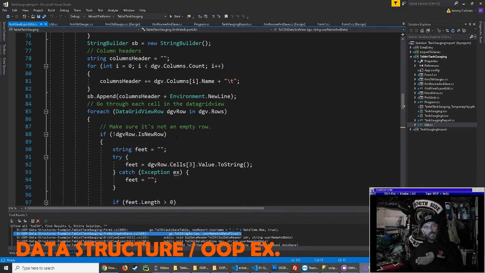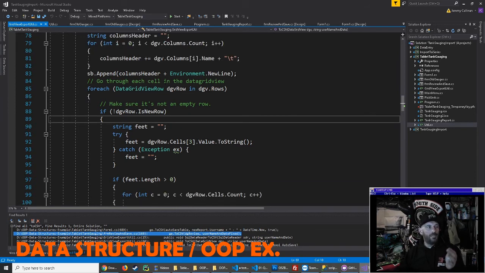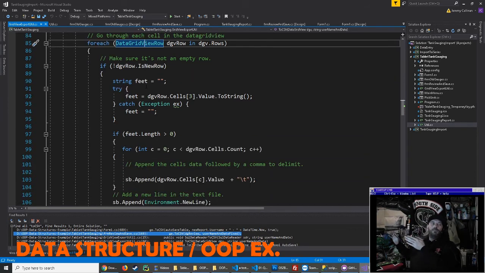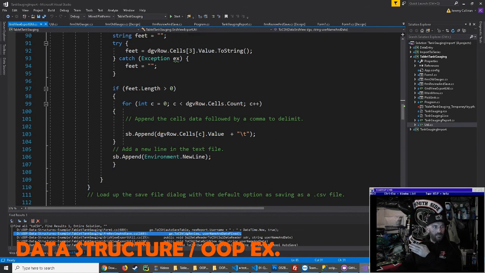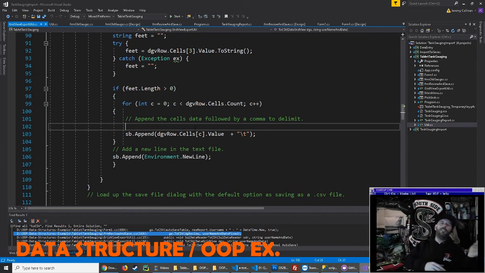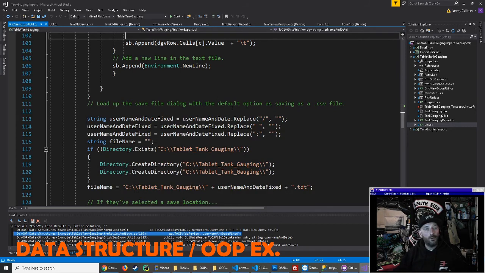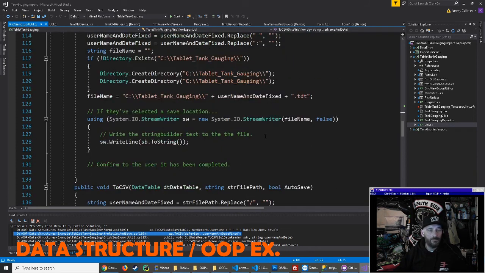Like \t for each tab. So field \t, field \t, field \t, field, and then new line, Environment.NewLine. So that's our column. We're writing it out like a typewriter, right? So that's our first row. And then we go through each data grid row itself, get the field, append it, and then a \t. Field \t, field \t, field \t, and then new line. Start back over. So we're writing it out in a format that we know. It's a simple format. Any program could really read it afterwards. So that's the first step, writing the file out.